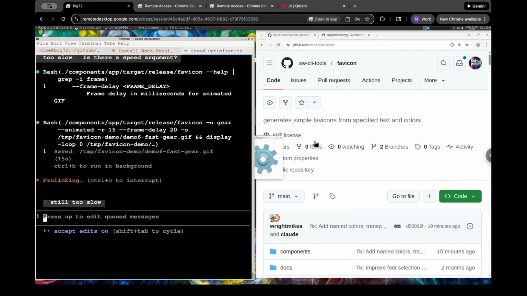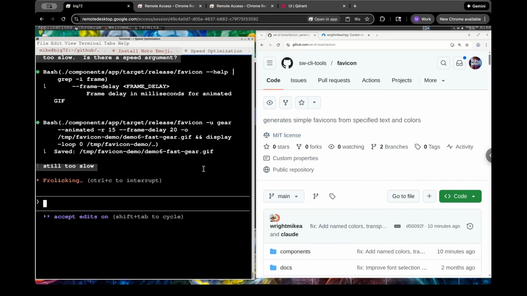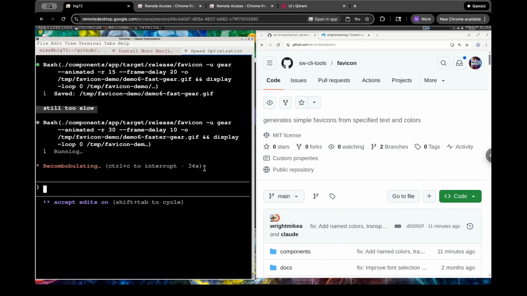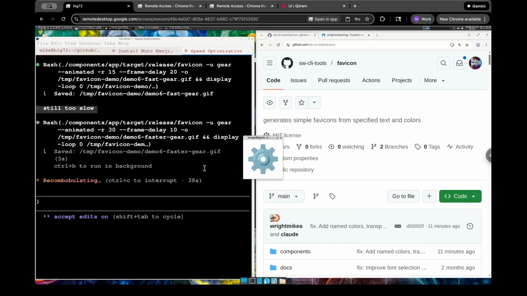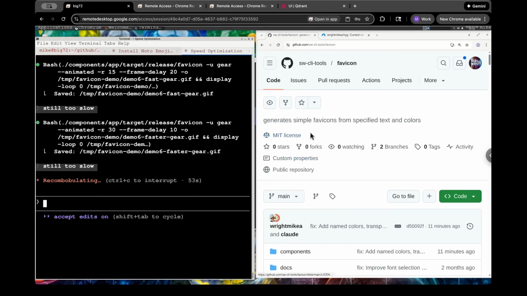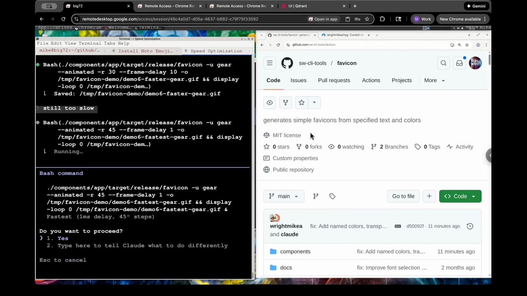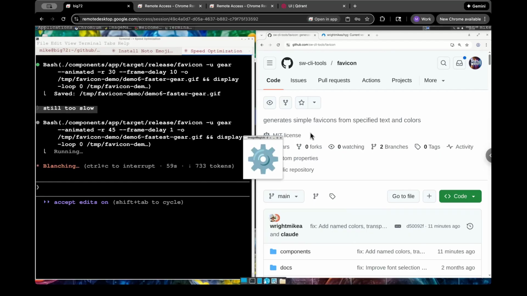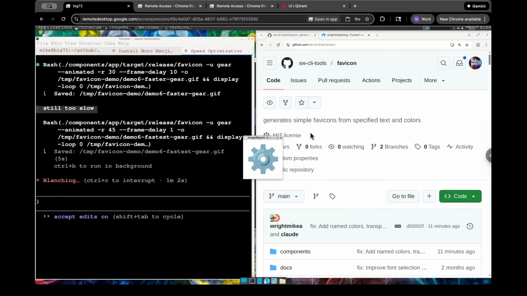Generating faster gear GIF with 20 multiplier. Still too slow, so trying a frame delay of 10. Even delay 10 is too slow. Trying delay 1. Still too slow with delay 1. Something is wrong.